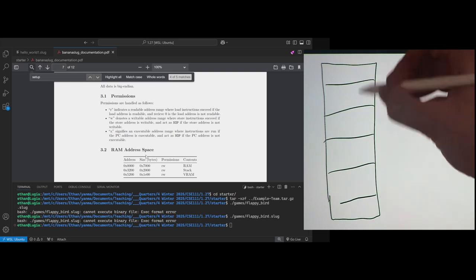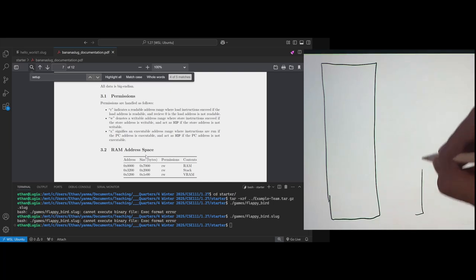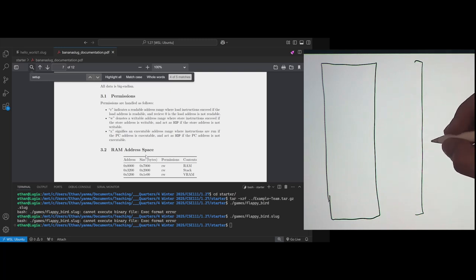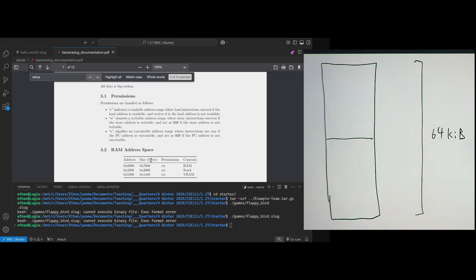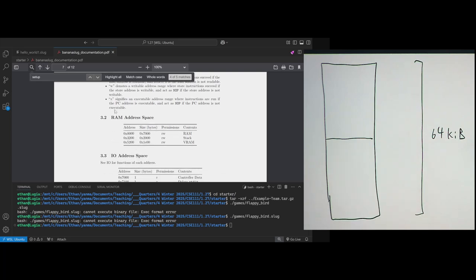So instead of just these 5 elements here, we would have 2 to the 16 possible elements, which is about 65,000, also known as 64 kibibytes, I believe. So this is quite large. It's a big address space. If we go back to the documentation, it explains that the RAM address space starts at the address of 0. So right here, this is actually the RAM, and it goes up until 7,000.